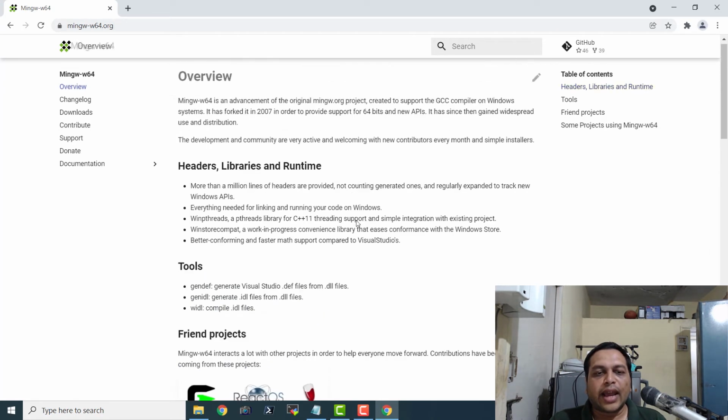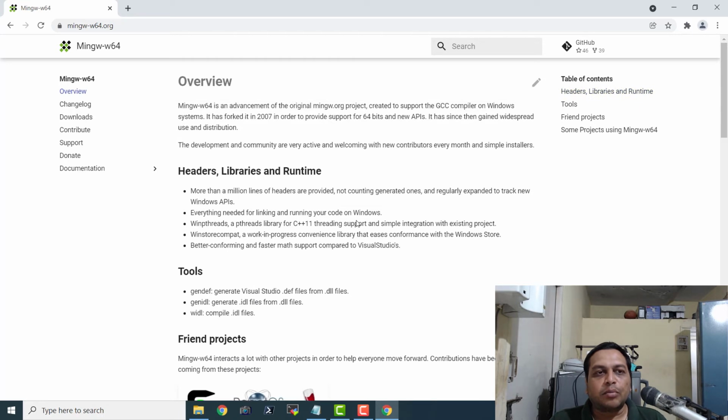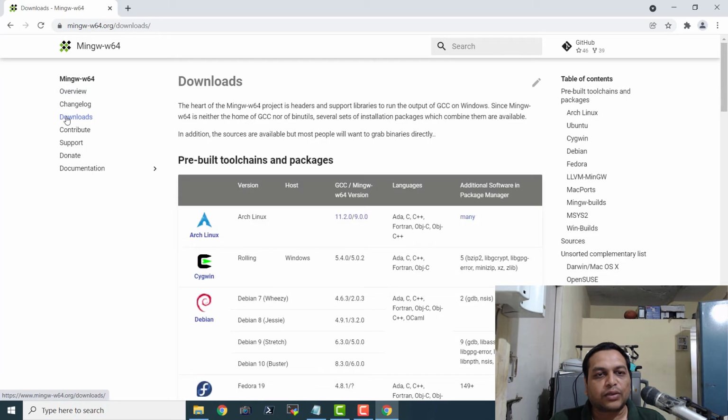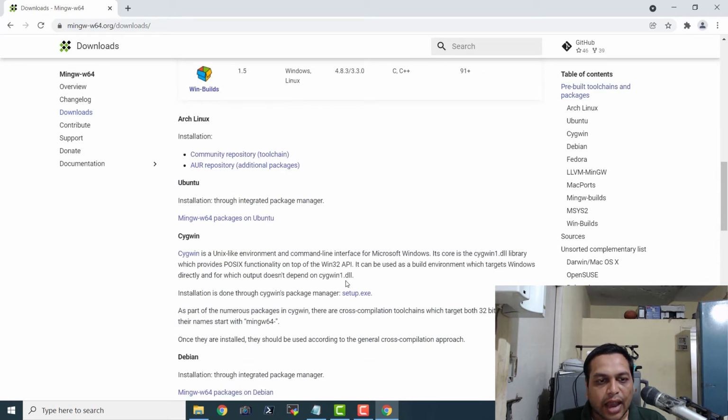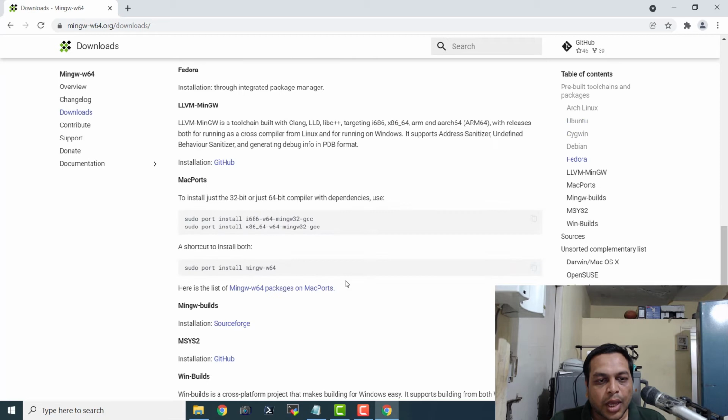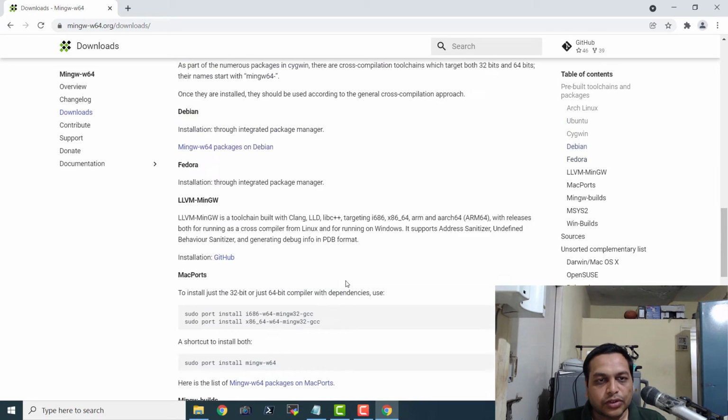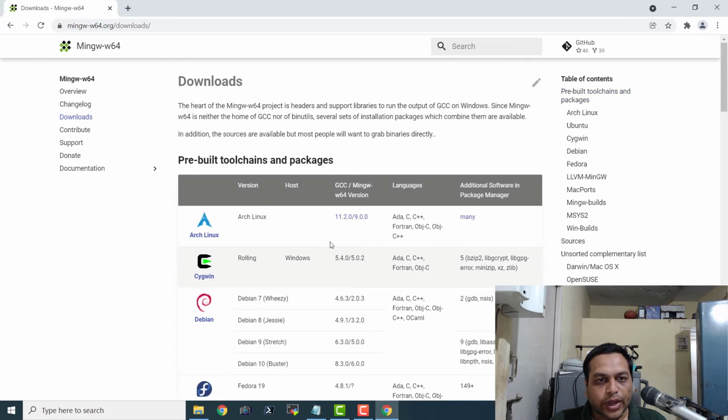So let us go ahead and install MinGW. Now there must be a section for downloads. So here we have the download section, and let us see what we can install. So I guess we have to install here MinGW builds for Windows. Okay.